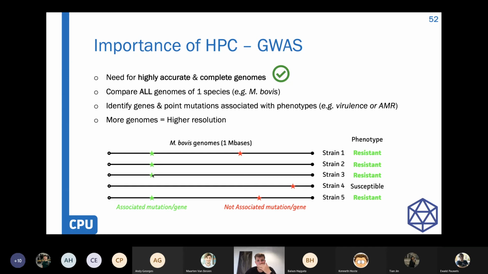Now, to end up, one of the interesting things we have here is a genome-wide association study. To do that, we need highly accurate but also complete genomes. I put a check mark here because that's what I just explained. We are able to get highly accurate and complete genomes with nanopore sequencing data only, but we don't want to look into one genome. We want to compare many different genomes of one species. In this case, for example, Mycoplasma bovis. Now, we want to identify specific genes or even point mutations.